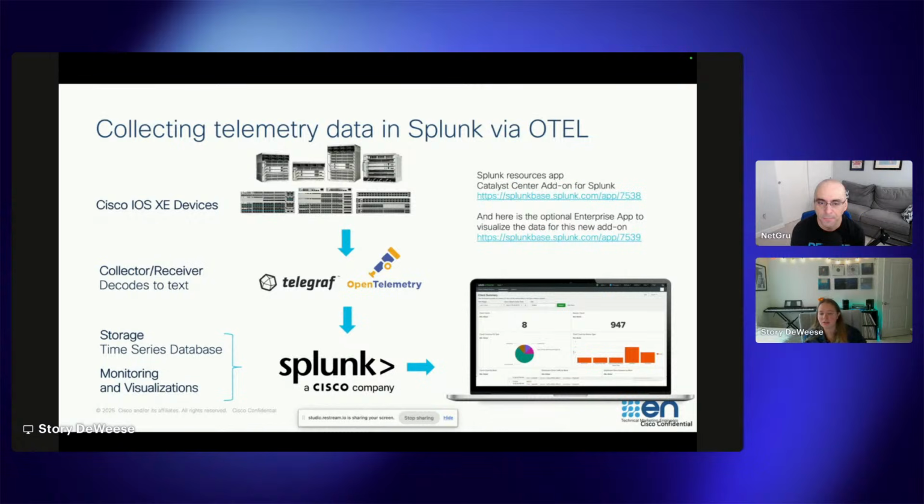And from there, this essentially formats it in a way that Splunk or another database could understand and receive that information. And then, of course, you're able to visualize it. So we've got a quick view over here of what Splunk Enterprise actually looks like. And there are essentially these three main components. So you have your collector receiver, you have your time series database, and you also have the visualization tooling.